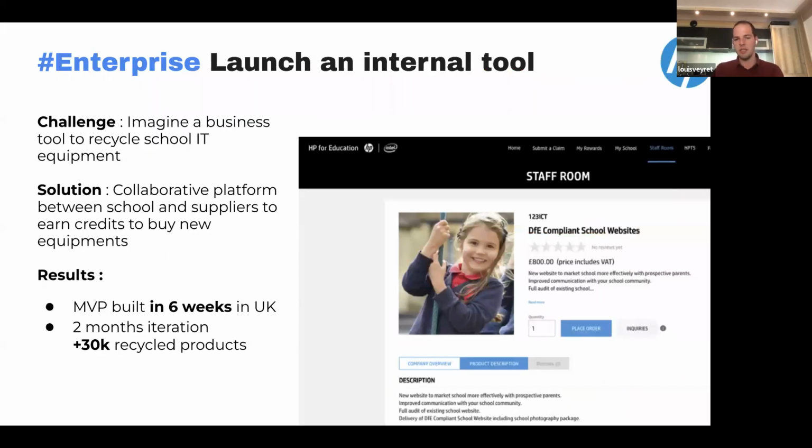Last example is for MVPs that are not just for entrepreneurs and startups. They are also for enterprise companies, very large companies. One example is HP. HP was trying to renew one of their brands called HP for Education. HP Education was trying to imagine a business tool, like an internal tool for HP, to recycle school IT equipment.